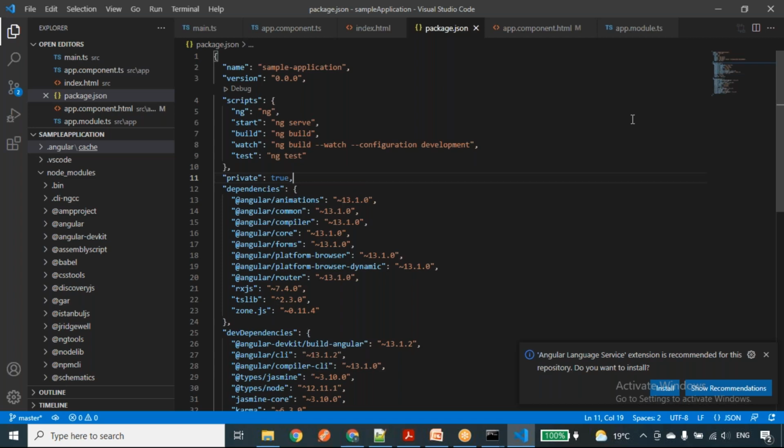Guys, is anyone having any questions on today's session? If we don't have any questions, we can wind up the session, and tomorrow we'll see in detail about the component and the module, and how to add the Bootstrap to our Angular project.